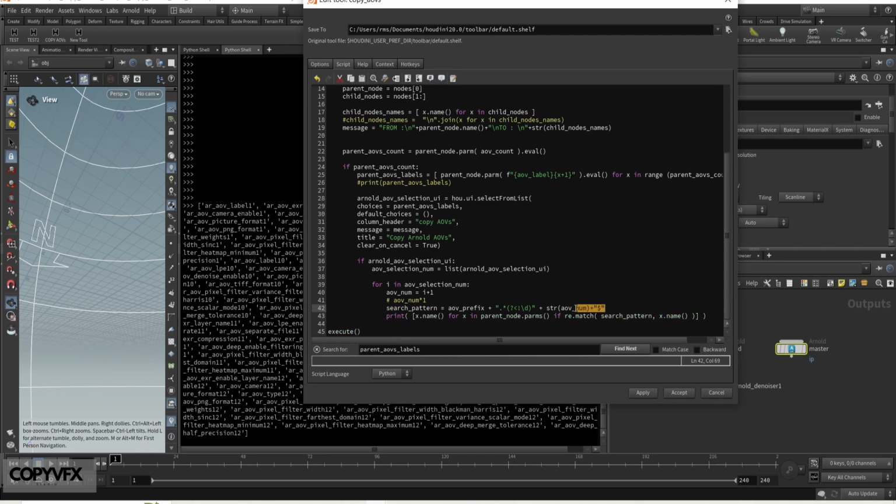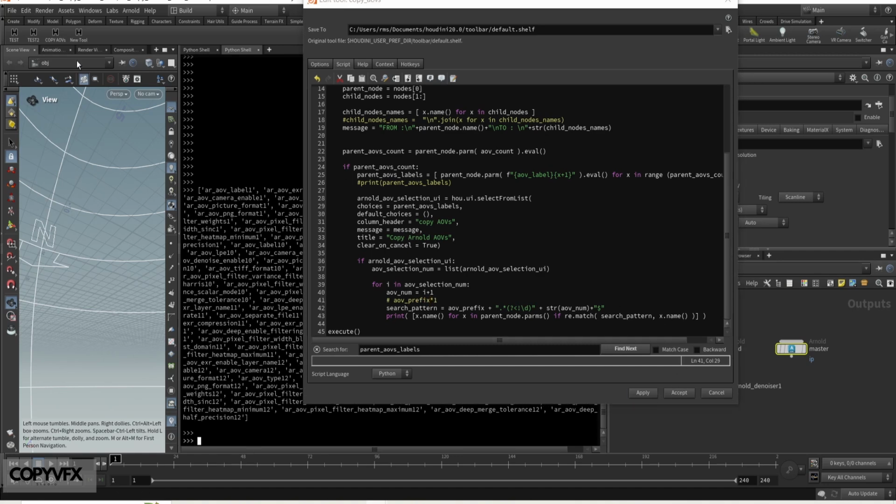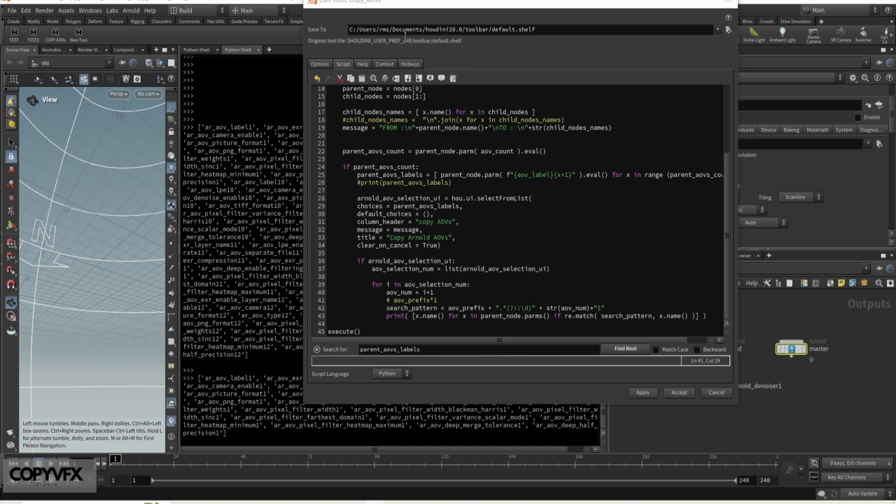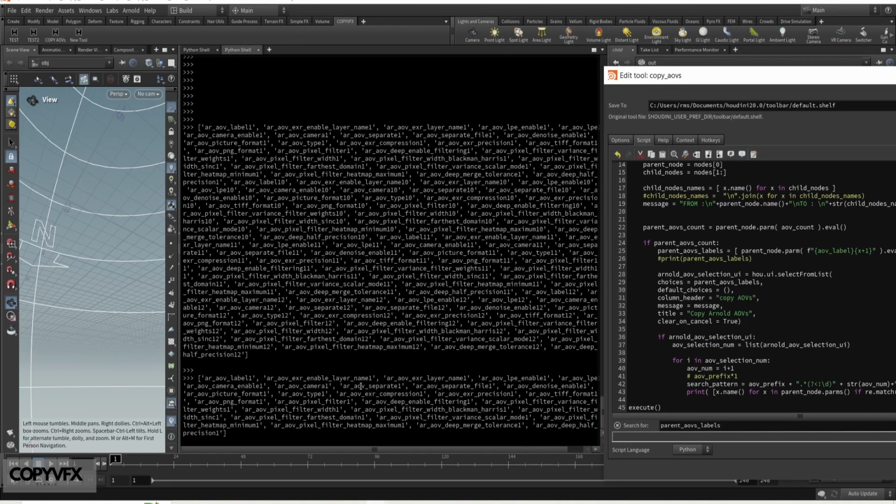This will let the pattern know to stop the searching if we receive the value like AOV number, then anything other than digit. In our case, this is not AOV number, sorry, it is prefix, AOV prefix. If I apply it again, now it is just giving us the value of 1, nothing else.